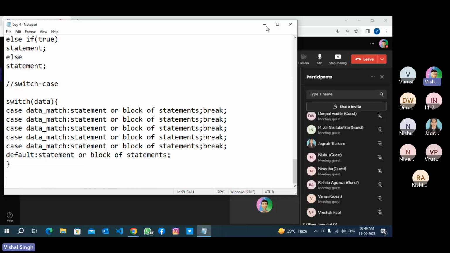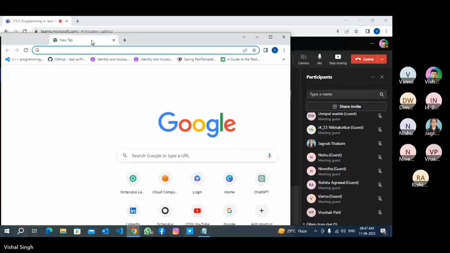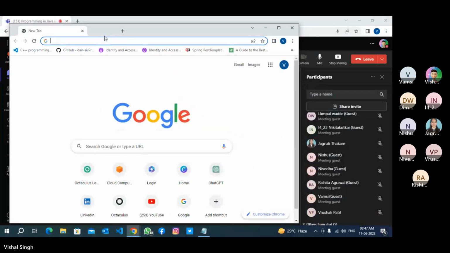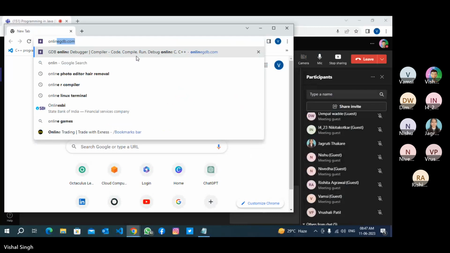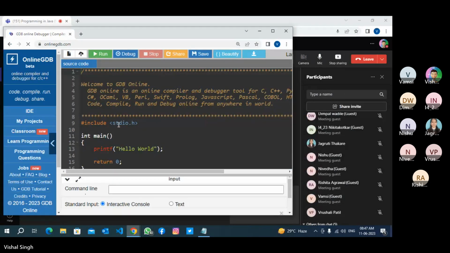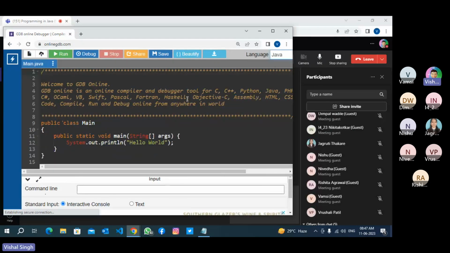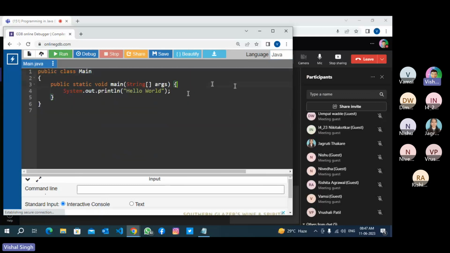So let's have an example. onlinegdb.com. This is an online compiler. Language you have to select here: C, C++, Java. Okay, Java. Num equal to 5.